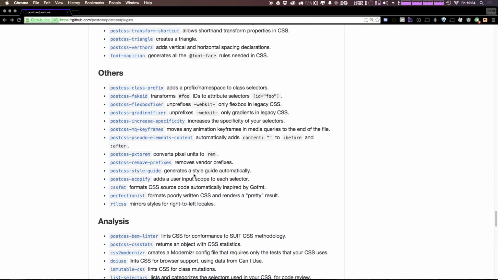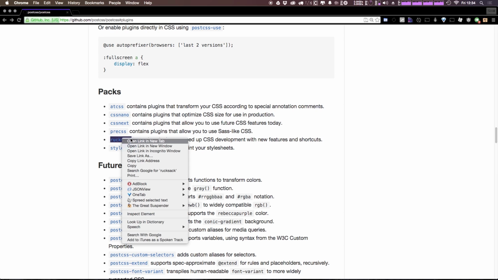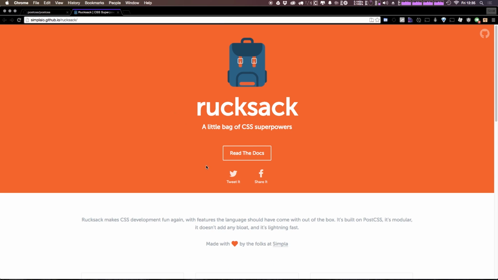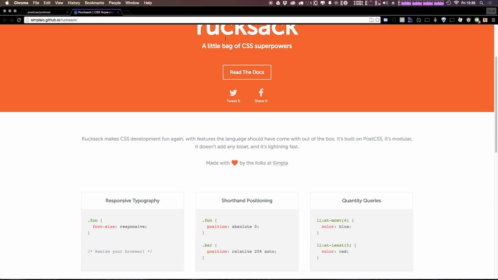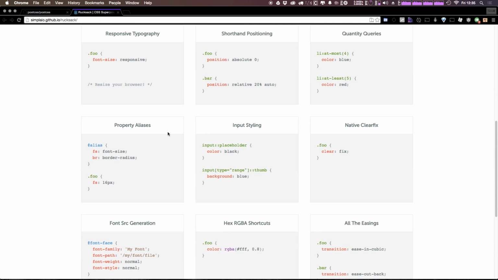But in addition, where PostCSS really shines is in these packs, things like StyleLint, Rucksack. Rucksack is just an awesome collection of shortcuts. PreCSS, which allows you to use Sass-like syntax within your CSS. And then cssnext, which allows you to use future CSS features today and just compiles them correctly. Like you can see, Rucksack says it's a little bag of CSS superpowers. And there are some awesome little helpers in here.